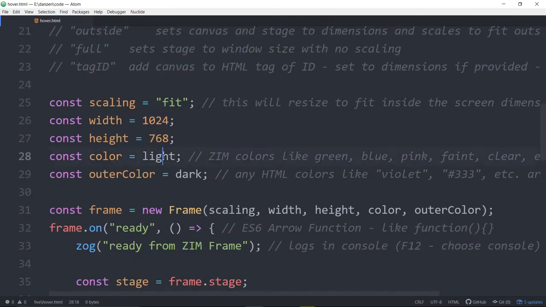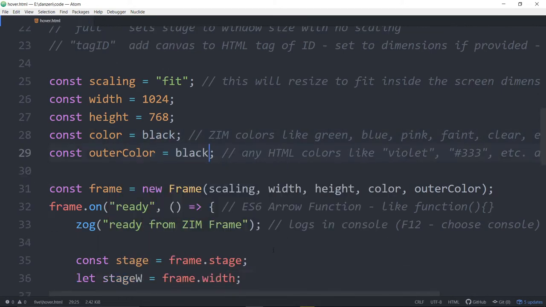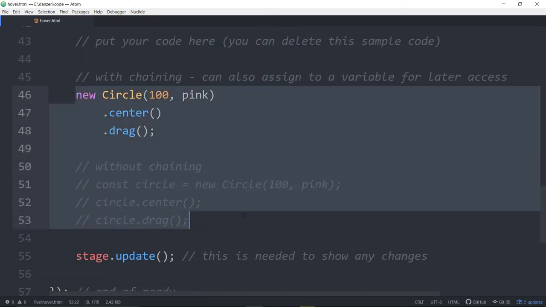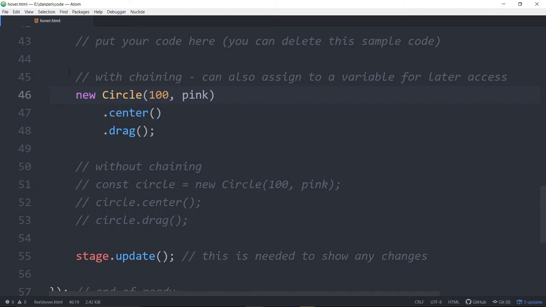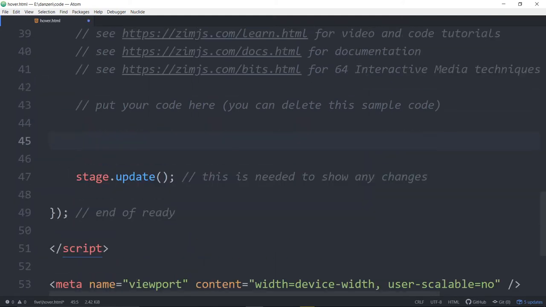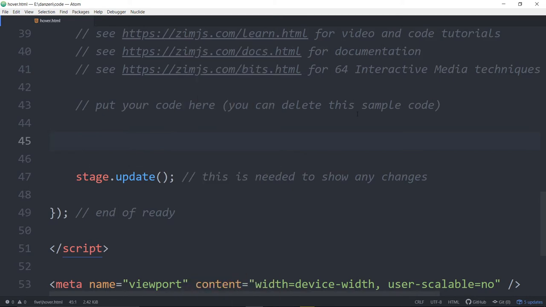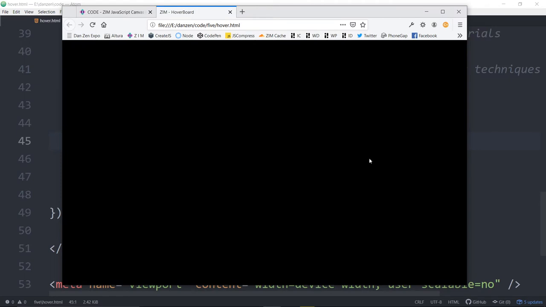Why don't we change this to black? Black and black. There we go. I'm cheating a little bit, but I think we'll be fine making this in 5 minutes. So we get rid of this stuff here, and then we're ready with put your code here and a stage.update. And we open in browser. We are ready to go.